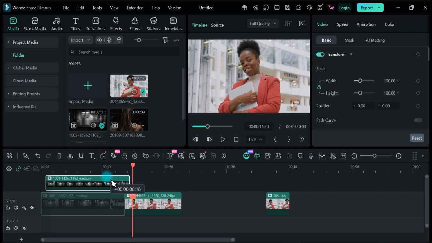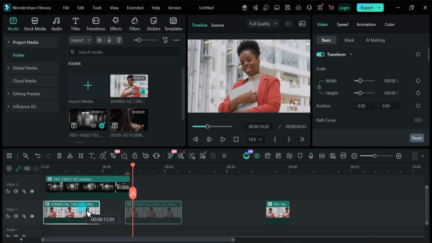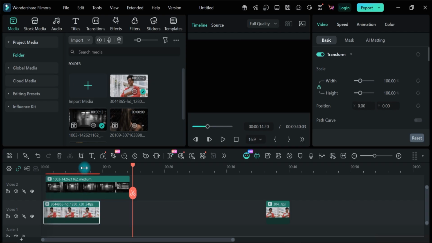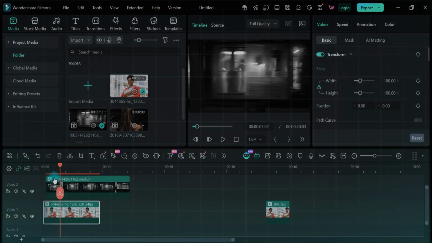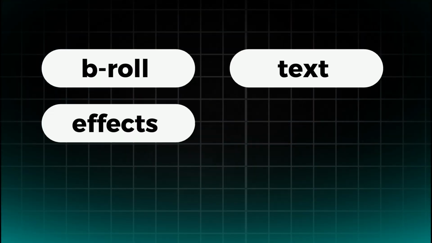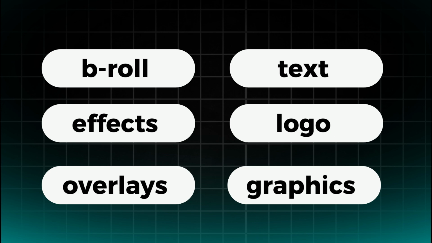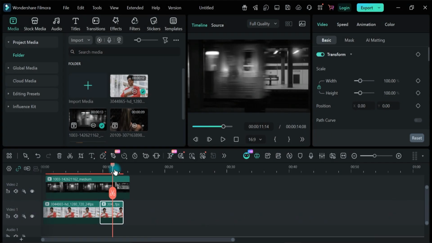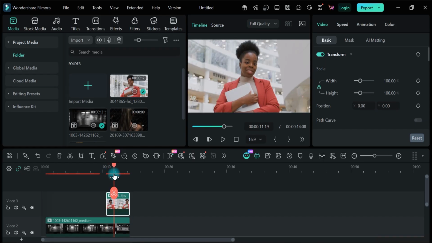And once your footage is on the timeline, you can rearrange clips by simply clicking and dragging them to any position you want. Now, another very important thing you should understand in Filmora is tracks. So the main video layer is where your primary footage is placed. Then layers above it are usually used for things like B-roll, text, effects, logos, overlays, and graphics. And just like most professional editing software, layers above will appear over layers below. So if I place this overlay footage on the upper track, it will appear above the main footage.